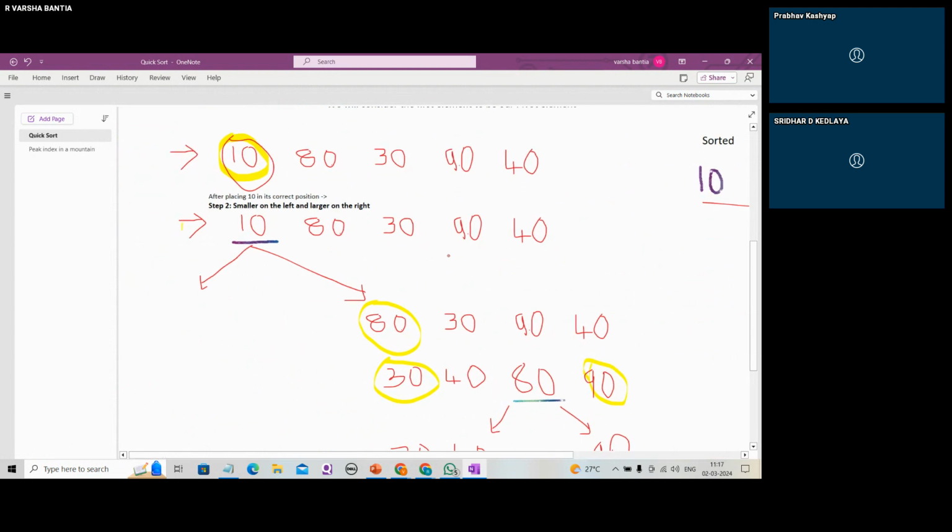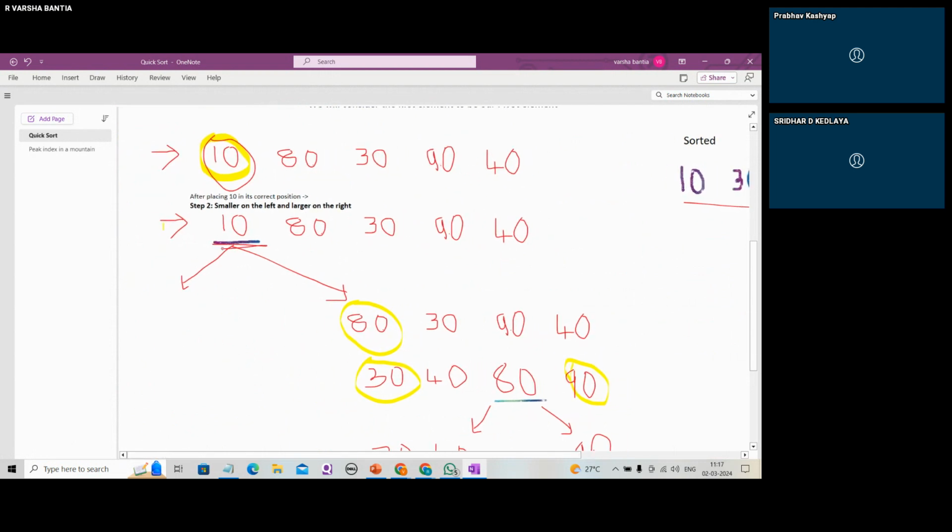Look at this to understand the working. 10, this is the correct sorted place. This is the right position of 10. 10 is already sorted. The blue dash means the element is sorted. I'll divide this into two now. Everything which is lesser than 10 goes to the left.